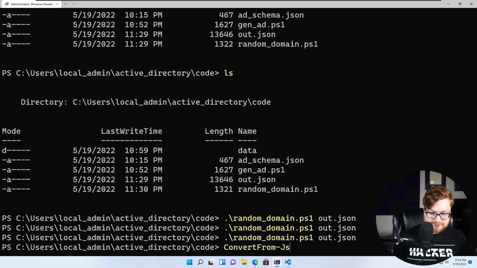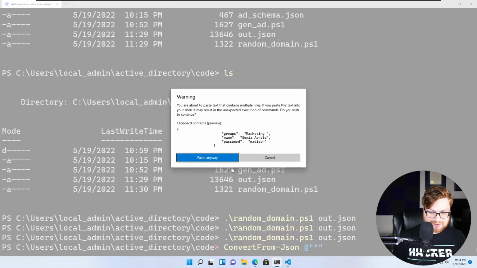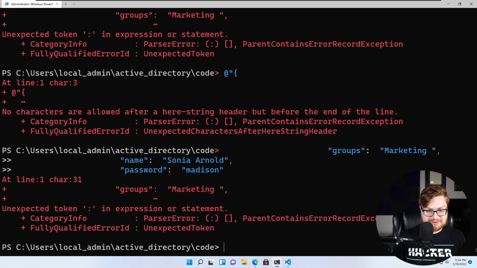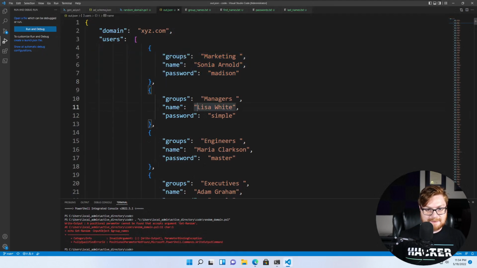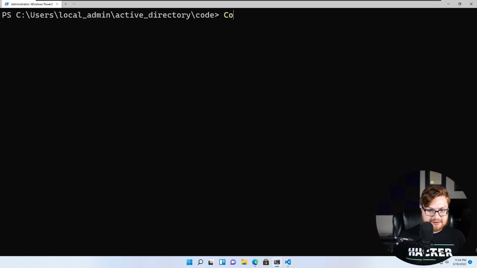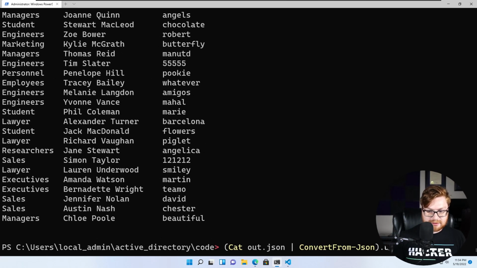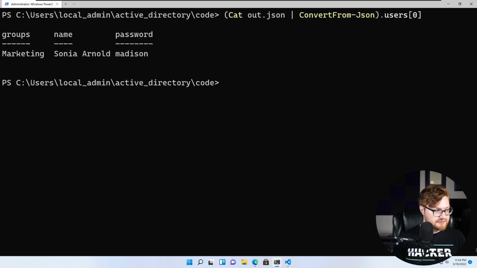ConvertFrom-Json this string. Can I do that? Is that how that's done? Or you use an @ sign to do that? What? Stop. Can I ConvertFrom-Json InputObject? Well, let's just pass it in. So cat out.json piped in there. And now let's grab the users, and then let's grab the 0th user. It's the very last or first one, right?